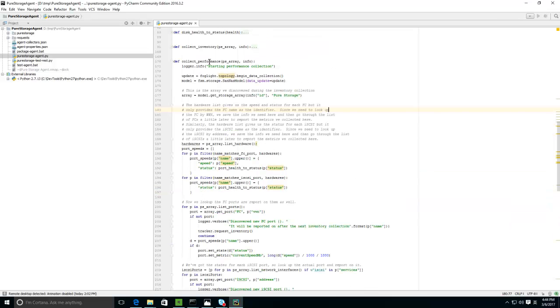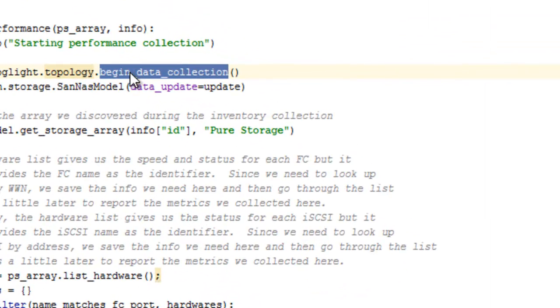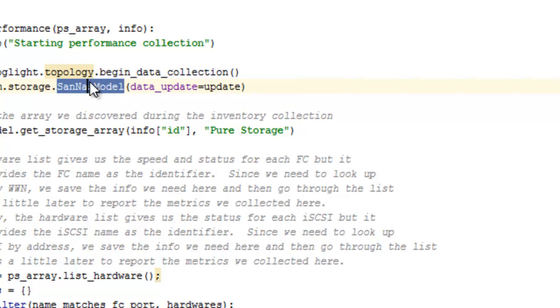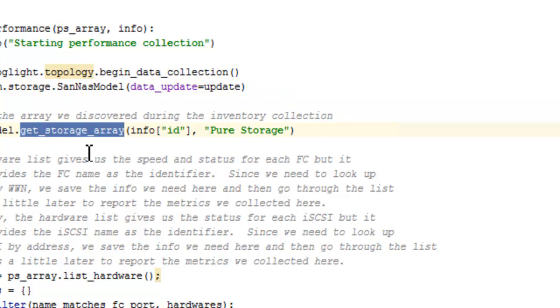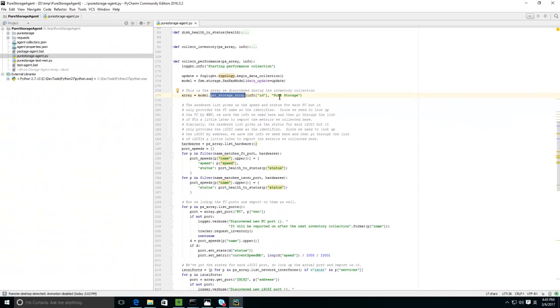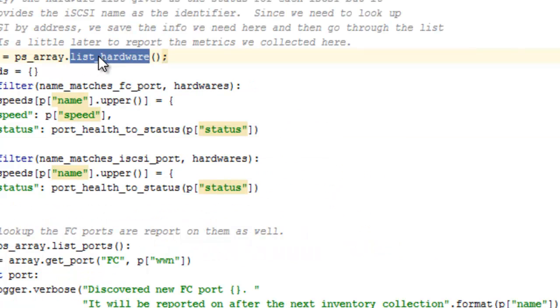In the collect performance method, first we need to begin a data collection transaction. We need to obtain the SAN-less model instance, then obtain the existing SAN storage array by device ID and vendor. Then list all the hardware components of the Pure Storage array, and get their current speed and health status.